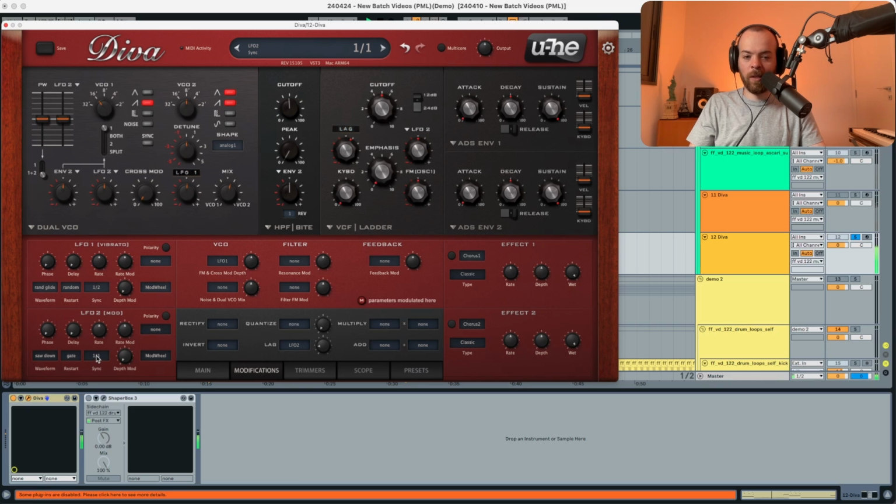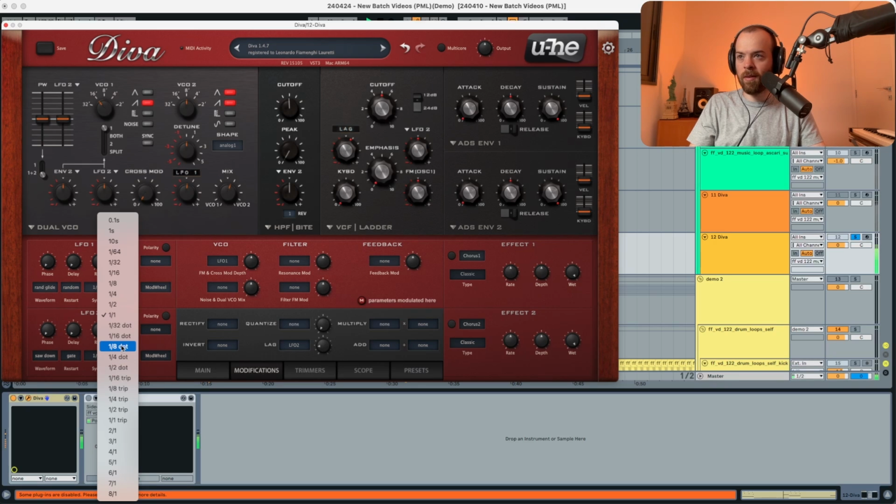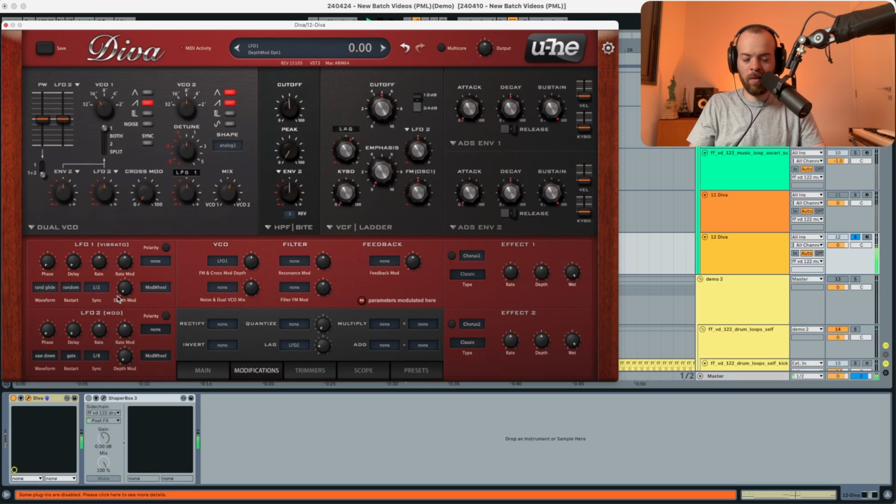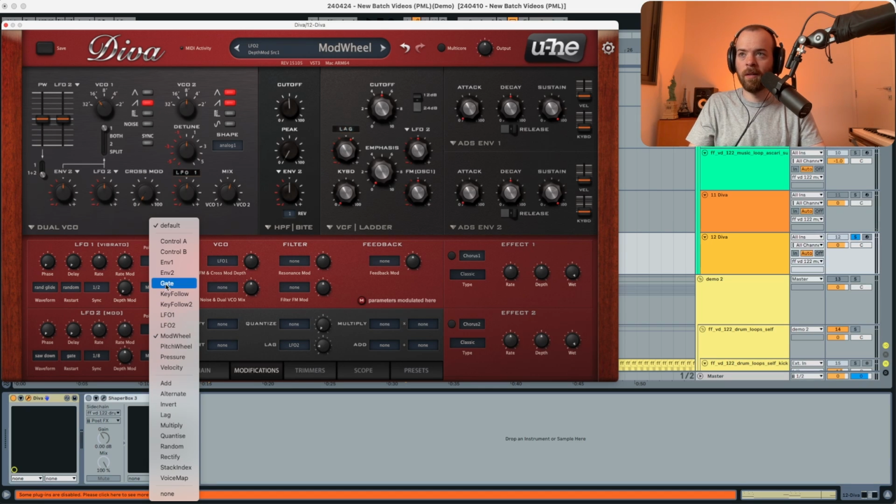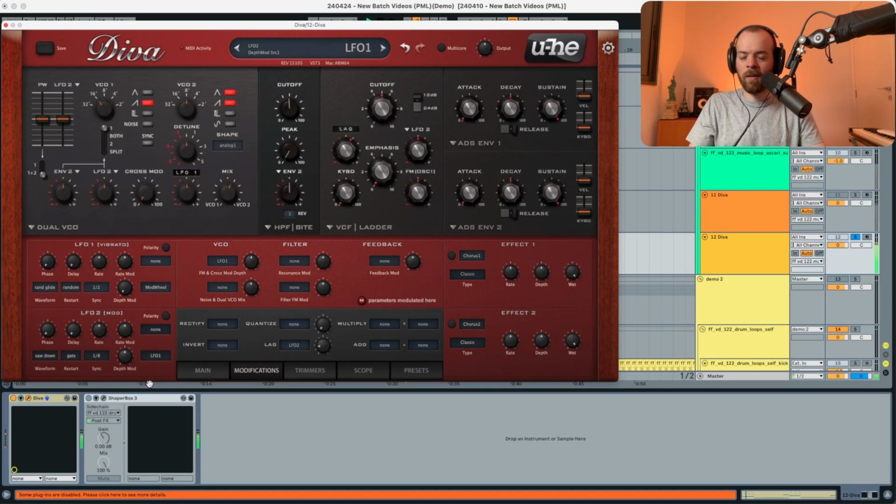And we're going to put this to 1/8. The start is going to be as gate. And the depth mod is going to be around 49. And we're going to filter this with the LFO1. So it feels like it's a bum bum bum bum.